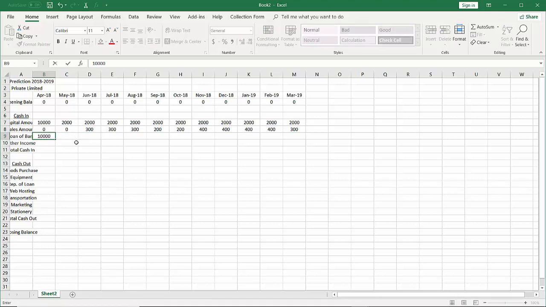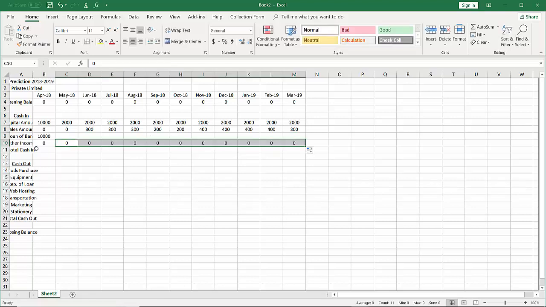Okay. Then we are going to leave these cells. We don't have to put any value over here. Then let's say we don't have any other income till now. So we are going to put 0, 0. If we want to populate the same value in all these other cells, we just have to drag and leave it. Okay. And it will automatically fill these remaining cells with 0. Then we can come to cash out, and here we are going to define goods purchase.